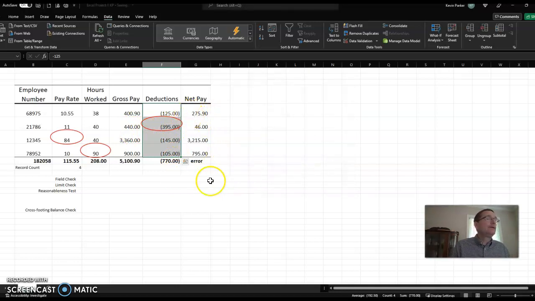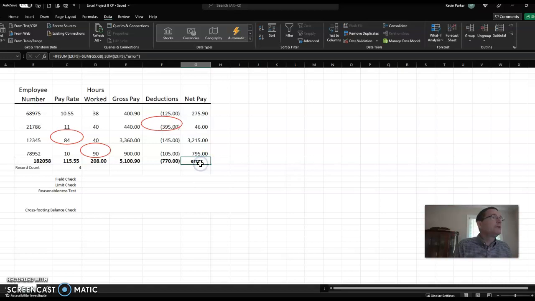The other thing I want to do, and this is not in your requirements, but I just think it's pretty cool. So we can do error here. And if the, because we're doing a cross-footing balance check. So the total of net pay, this column totaled up, summed up, should be the same as 5100.90 minus 770.00. If it's not, you get an error.